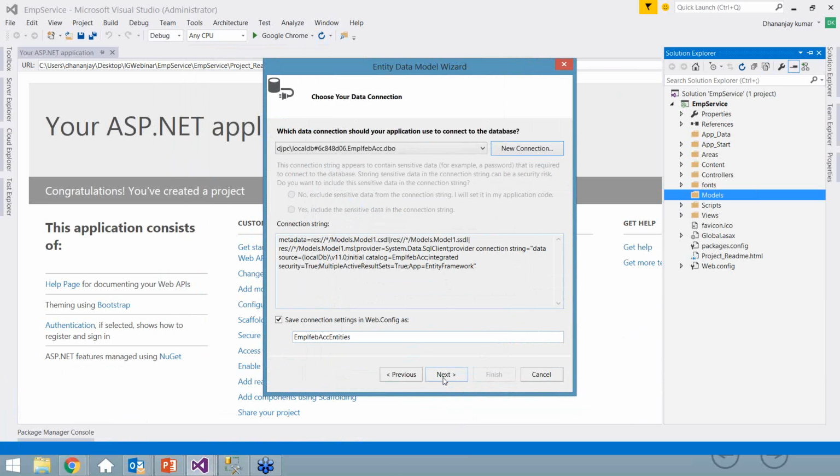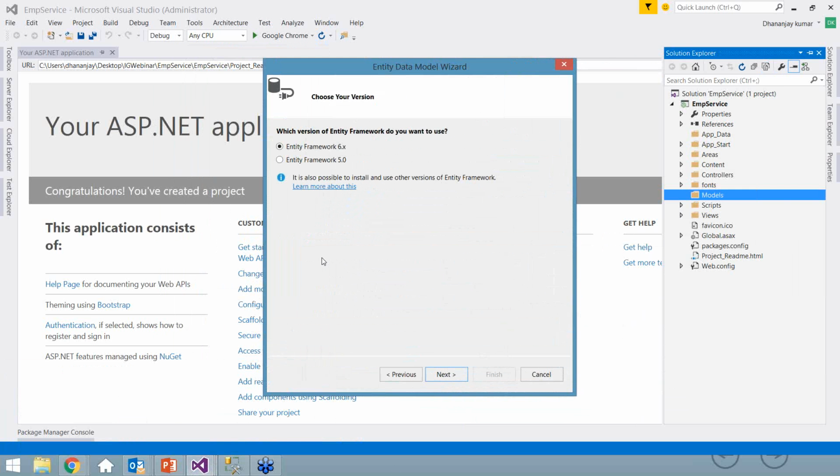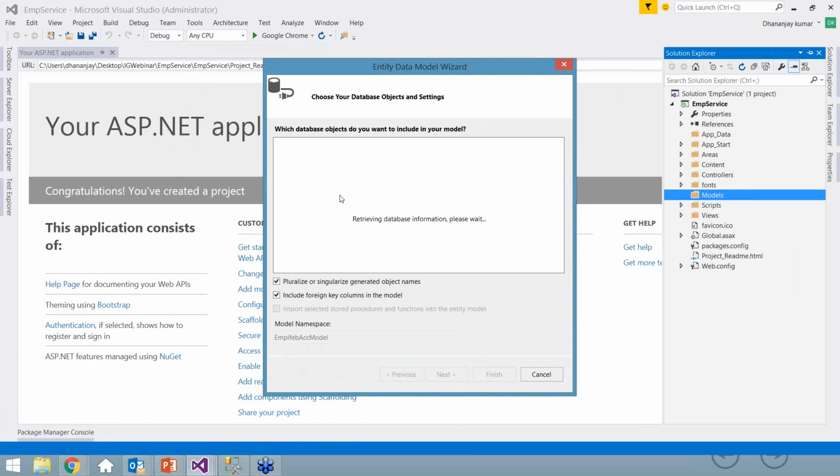Great, then click on next. I'm leaving everything as default. I'm saying that I'm going to use Entity Framework 6. I'll click on next. Then in the tables, I'll select employee here, because I have only one table, so I have to select only that table, and I'll click on finish.